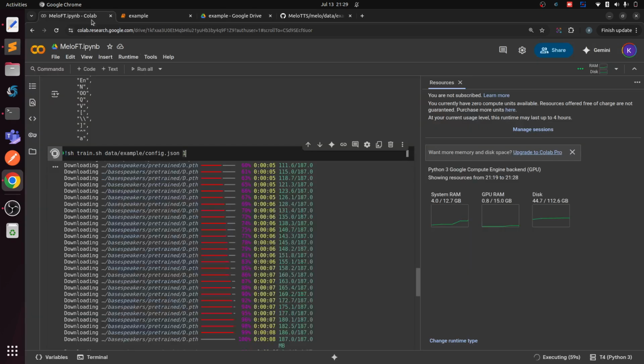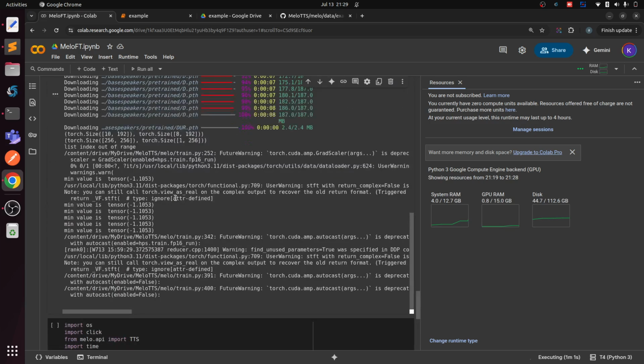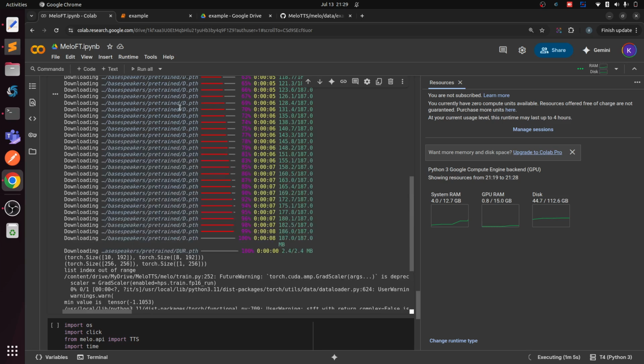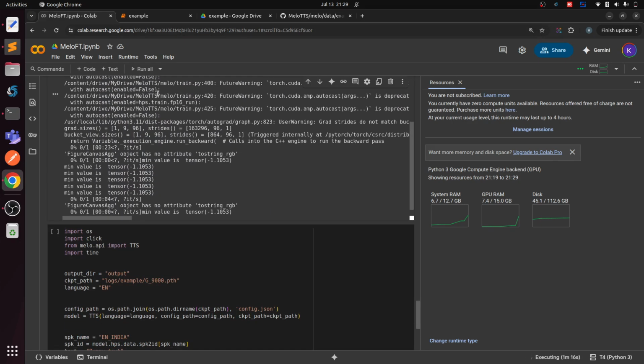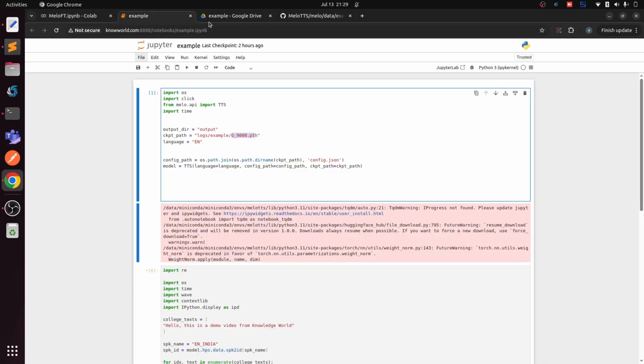Okay, yeah, that's it. It's downloading the base speaker. So basically it started. Okay, so it's downloading the base speaker, then trains those base speakers over the data that we have prepared. Okay, now it's starting, and you can leave it and you can keep checking the train.log file.